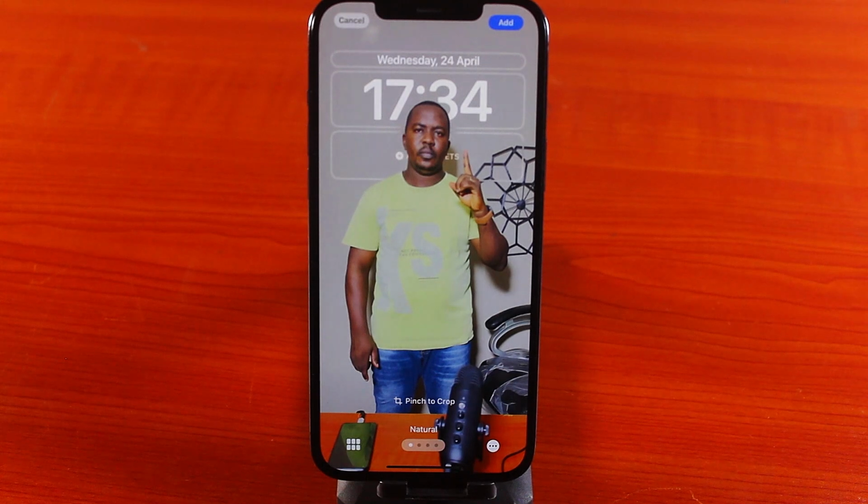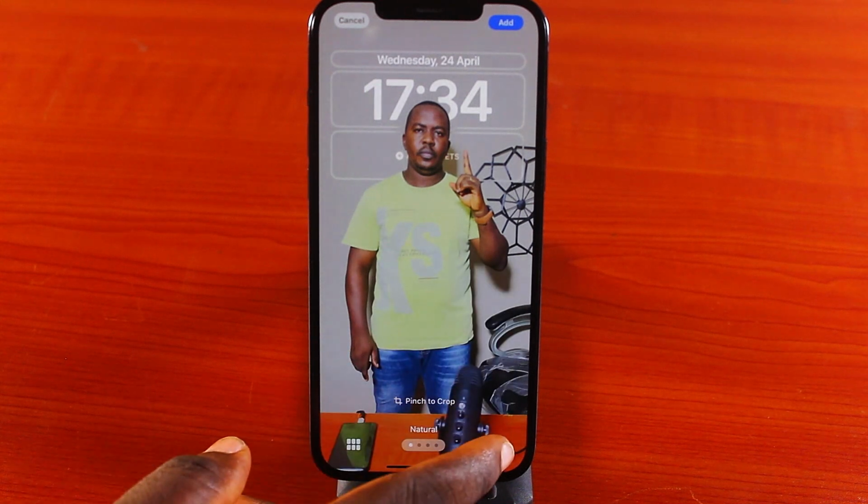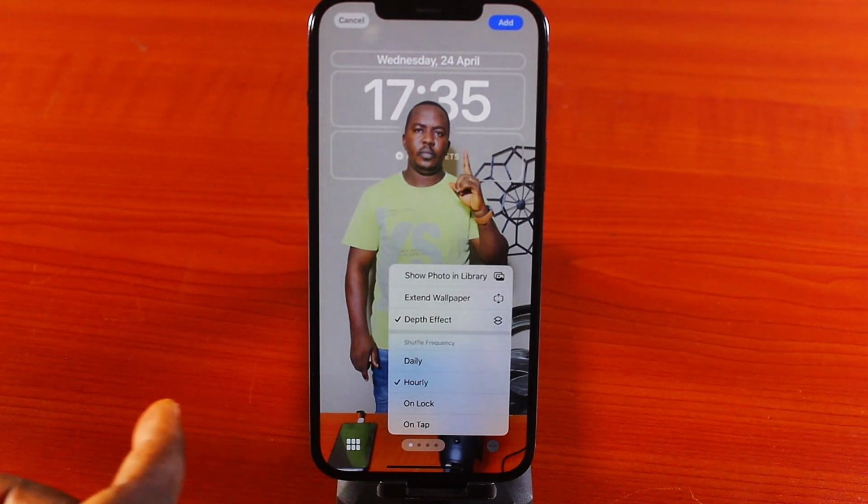Now click on the menu icon at the bottom right, this, and here under show frequency, choose either daily or hourly or on lock or on tap. If you choose daily, that shows one wallpaper will show up once in a day. If you choose hourly, your iPhone wallpaper will change automatically after 1 hour. And if you choose on lock, each time you lock your iPhone, the wallpaper will change automatically. And if you select on tap, each time you tap on your iPhone screen, the wallpaper will change automatically.